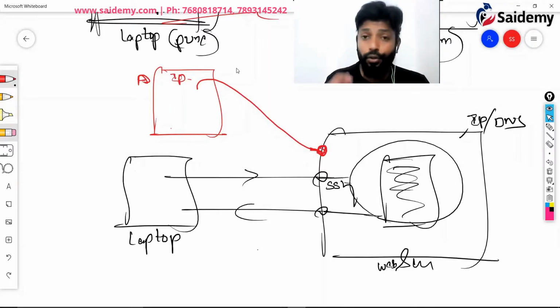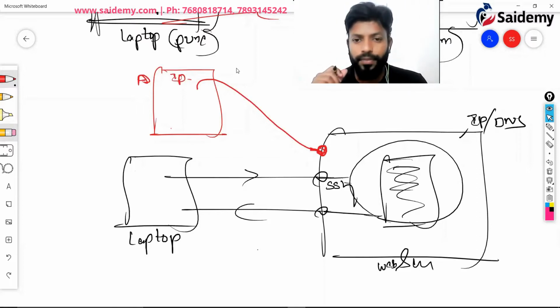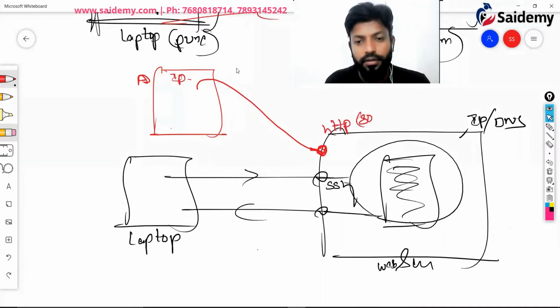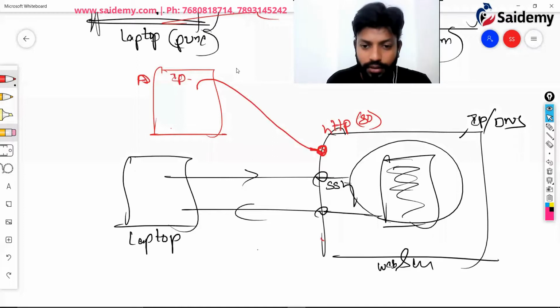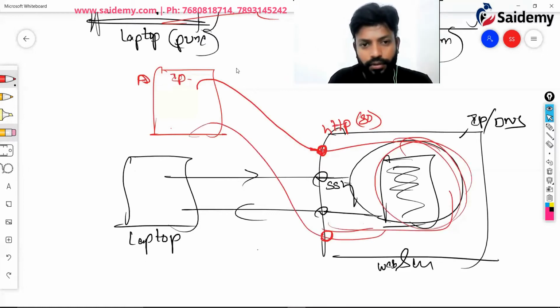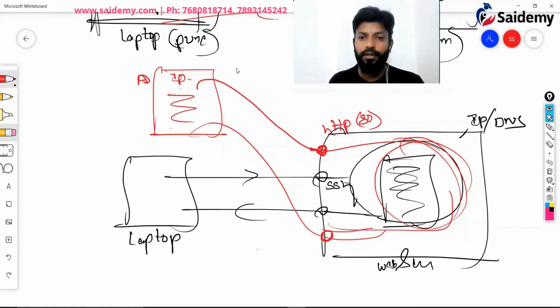Why? Because we did not open the respective port. So what is the port we have to open? HTTP. The port number is 80, but don't remember the number, just remember HTTP. You have to open a port called HTTP, both incoming as well as outgoing. Then your request will come like this, load the page, and the response will go like this. Then you can see the web content.